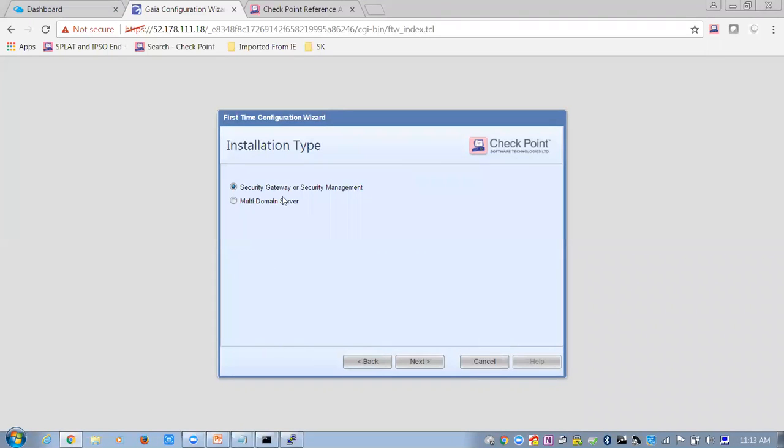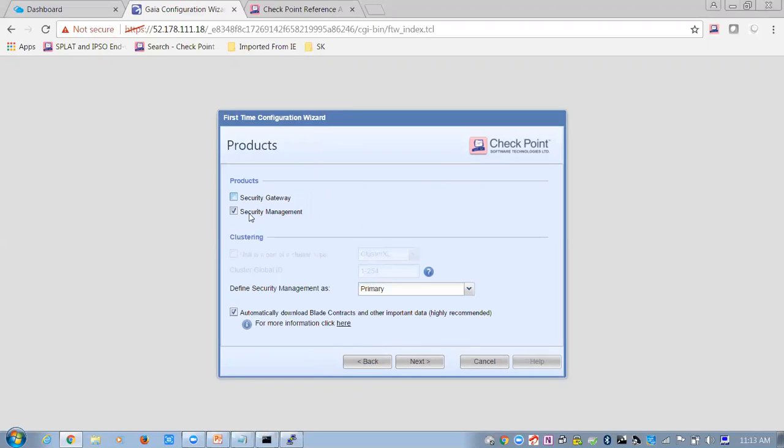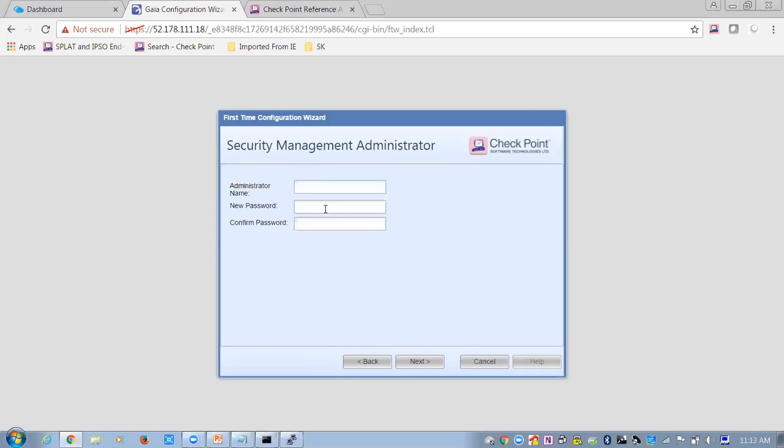So here basically you get an option: security gateway or security management server. I'm going to select the first one, and I'm just going to make this particular version a security gateway. So this will be a security management, just a management server. This will manage my 2 cluster members that we just launched.